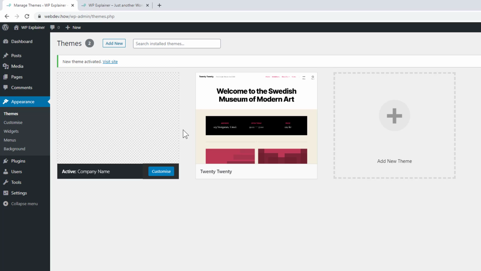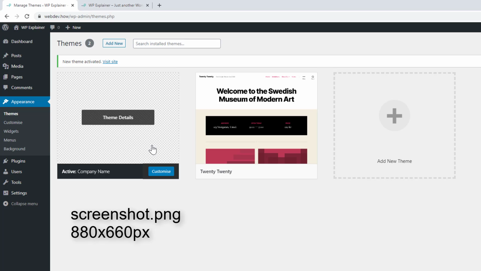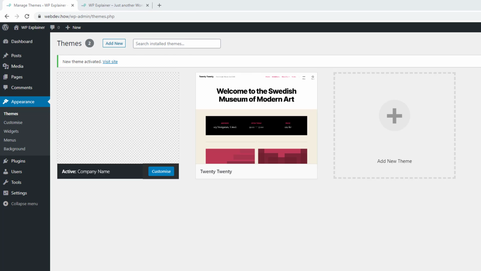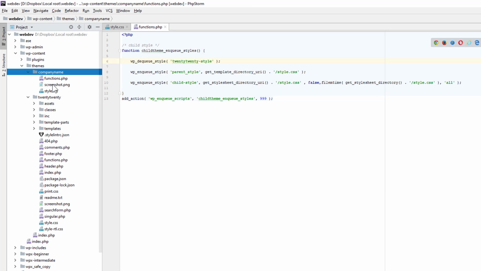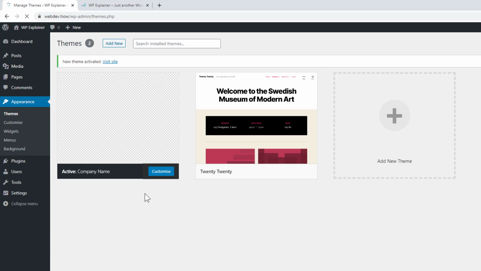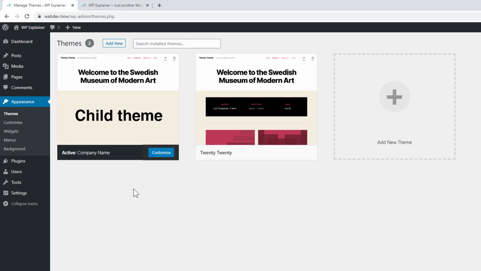And one last trick I want to show you is that you can actually upload your own image right here on the child theme. And you simply do that by uploading a PNG, which is 880 by 660 pixels. And you simply put that into your child theme folder. And you can do that by simply pasting that in. I just have an image pasted in right here. You can see I'm adding the screenshot.png within the child theme folder. I'll just upload that, and now it should be visible, right here on the themes page.